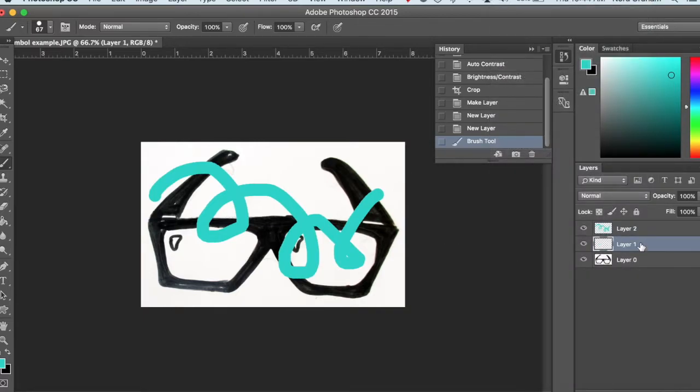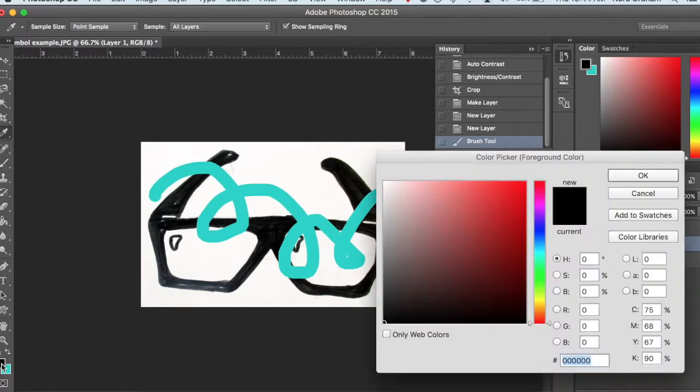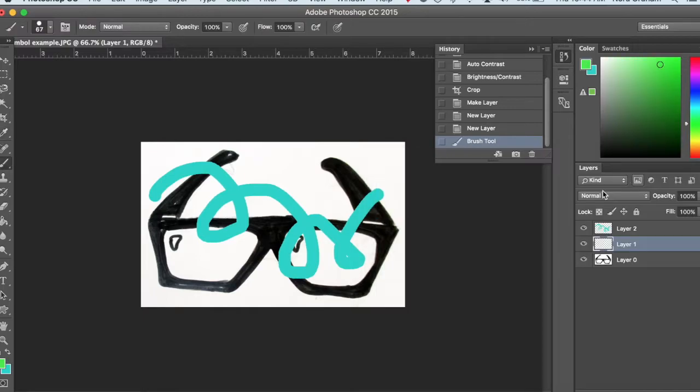Let's see, I'll go to layer 1 now, and let me flip my color palette around. And let's say I want to change the color. I have my color swatch open. If your color swatch isn't open, I can double click. Let's say I want to change it to a nice green. Okay, so now I have over here green and blue, and I'm on layer 1.